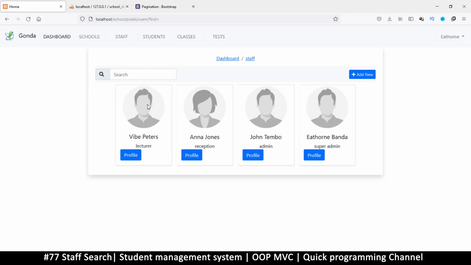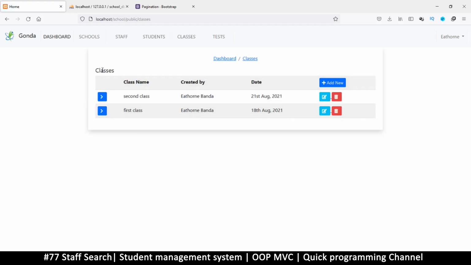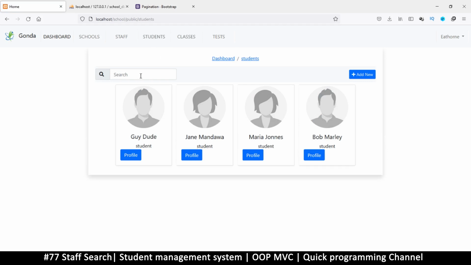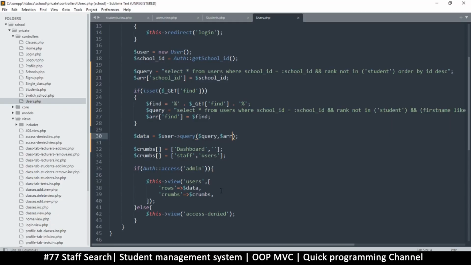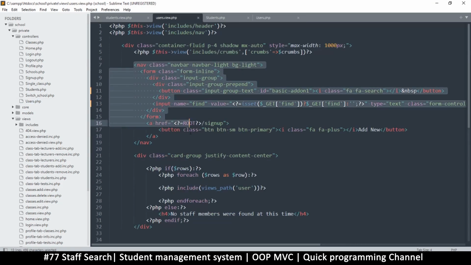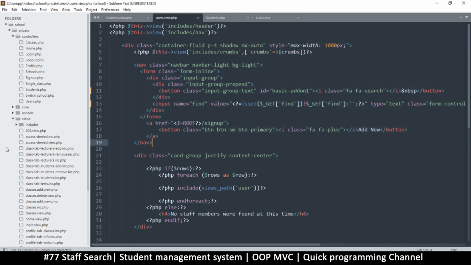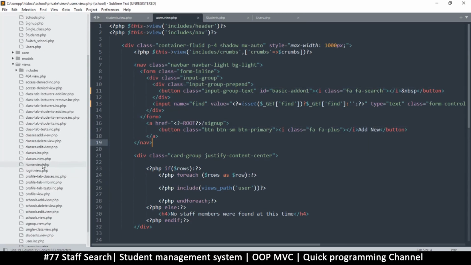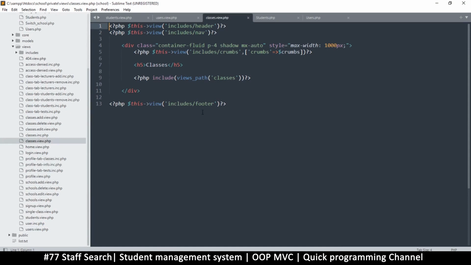So now that we have paginated that, we can try one more pagination on the profile, should we? Or maybe we try on the classes right here. So let's try on the classes. Let's add a search. And I will go to users here, and let me copy this whole nav bar, copy, and let's go to classes.view.